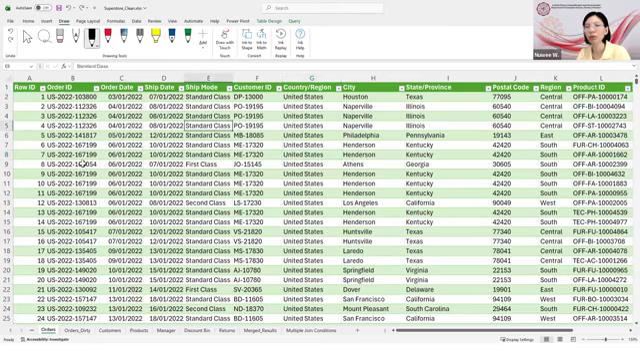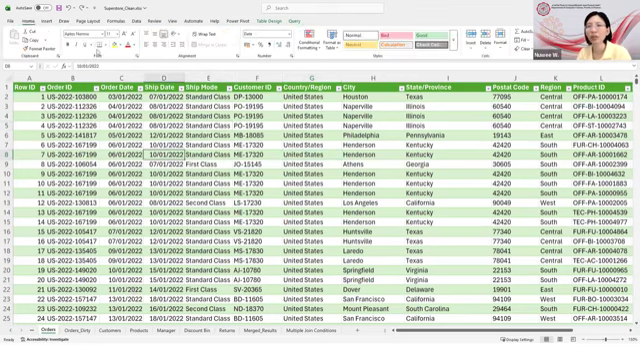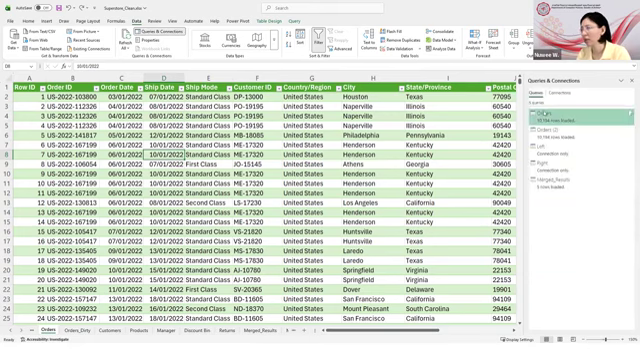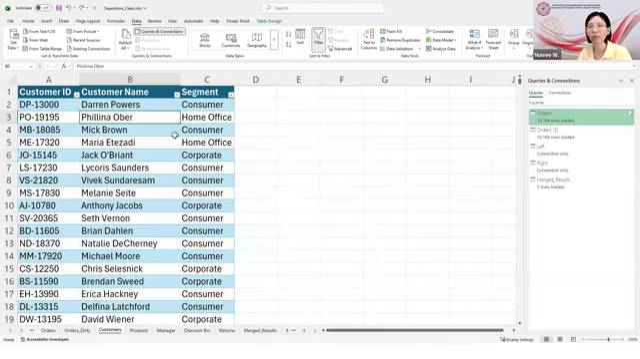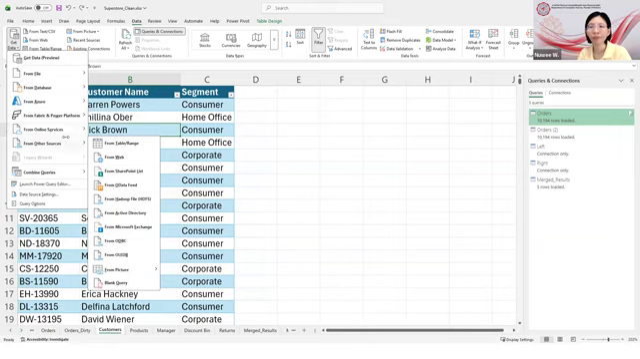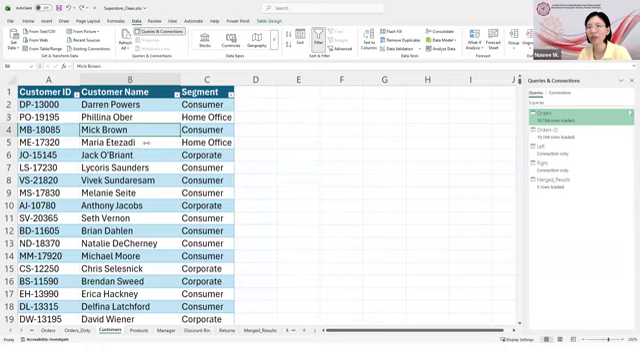Okay, so let's do the first two tables first. Let's see whether we have let Power Query know our data yet. So we have orders, but we don't have products and customers. So let's make these known by Power Query. So for customer, get data from other sources, from table range.